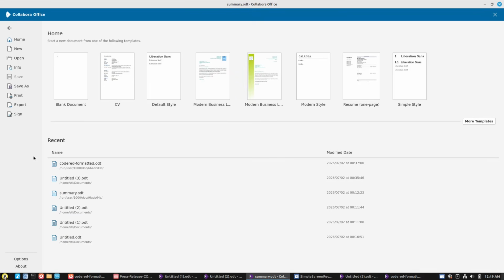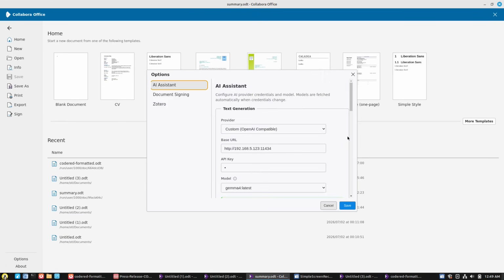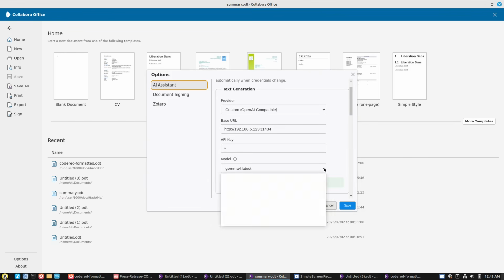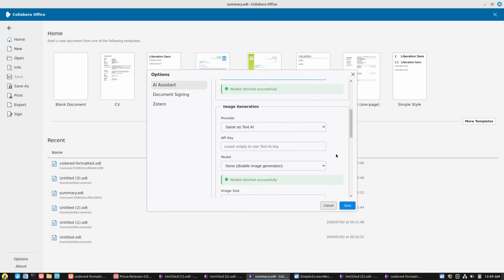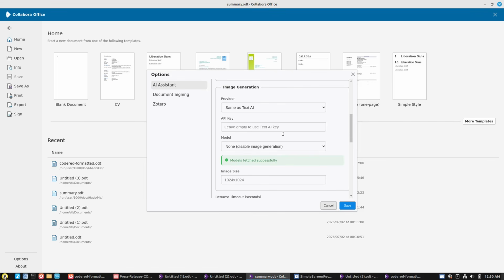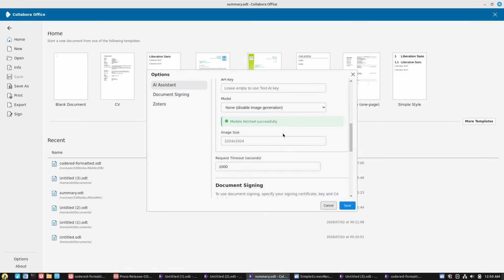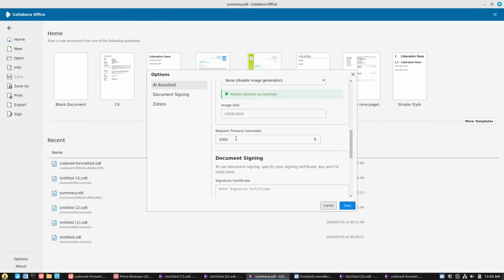So there's one more thing, though, I want to show you, because this actually caused me a little bit of a problem. I'm going to go ahead and change this back to, I don't know, maybe we'll keep it there. I don't know. We'll come back and play with it later. I did not test the image generation. My server is a text AI system. I do have an image generation server, but I have not played around with it enough to know what I'm doing. The last thing you want to do is your request timeout.